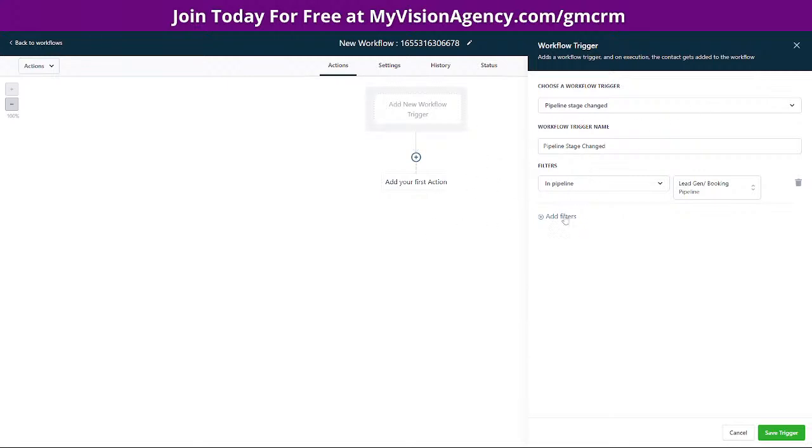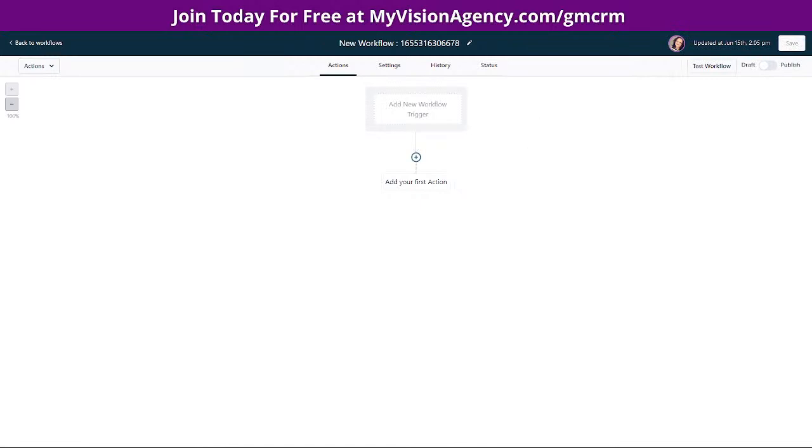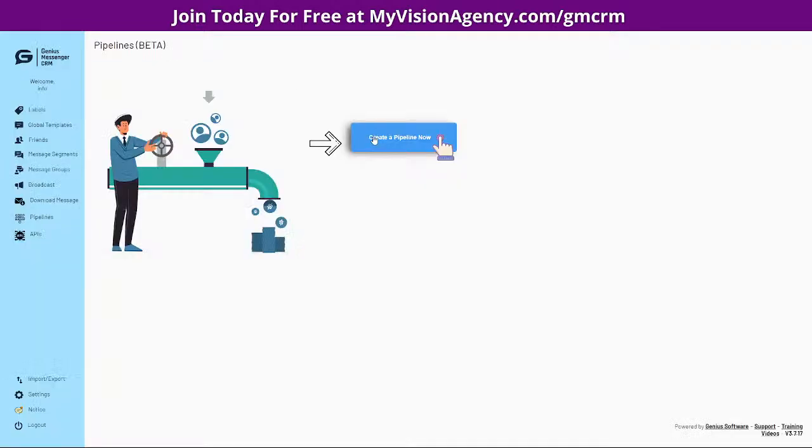So you really have unlimited options as far as what you can do by integrating this into your CRM with HighLevel. Okay. But you may not use HighLevel, right? And you don't have to. You don't have to even use another CRM, because we can actually just create this within Genius Messenger.